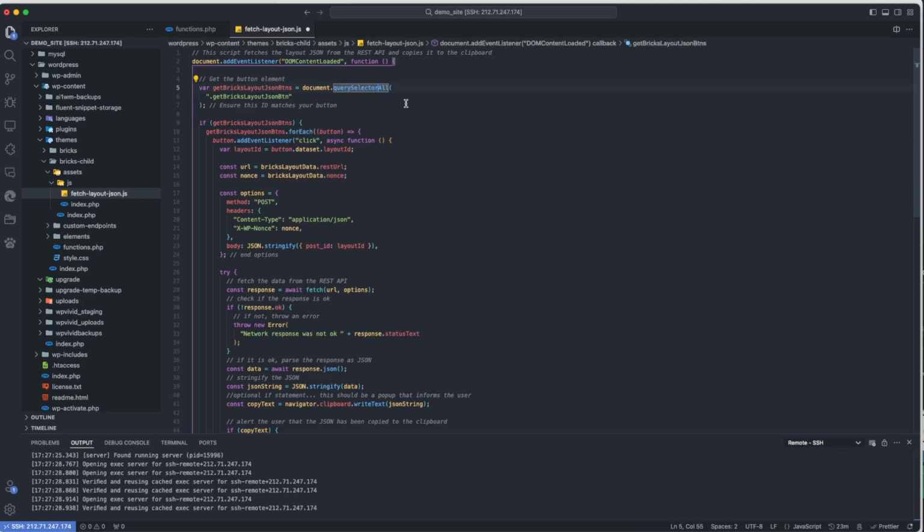If we did query selector, then we only expect a literal one, a single item. Then we wouldn't do this forEach. We would just directly interact with this. But because we're using querySelectorAll, because we expect many buttons in some instances, we have to loop over each of those buttons. And what we do there is we say for each, do this function.